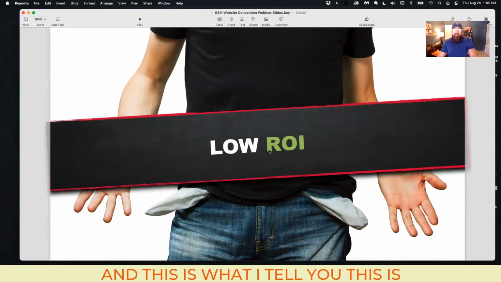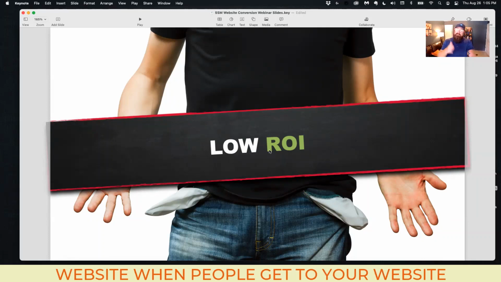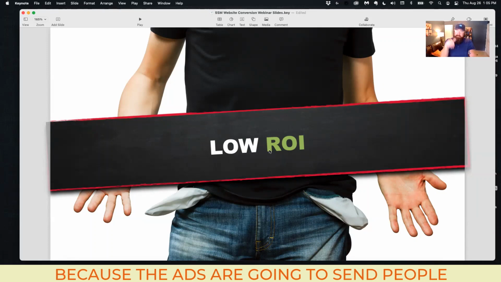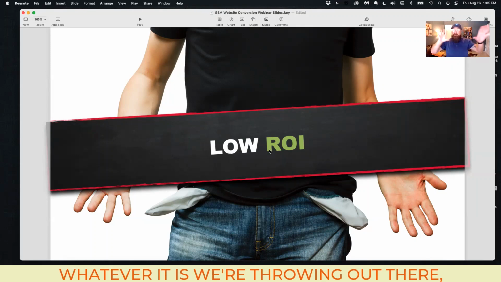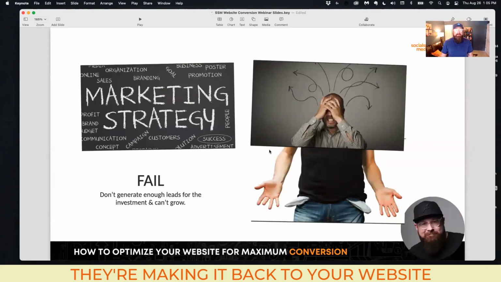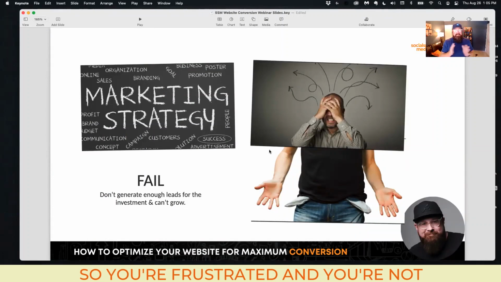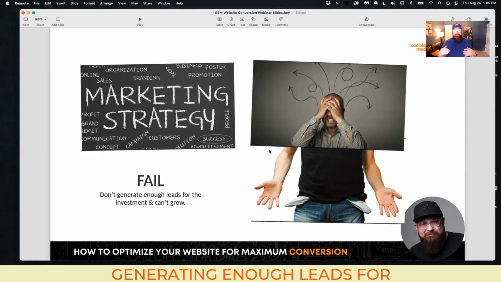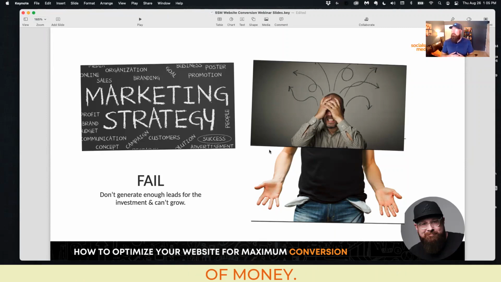And this is what I tell our clients: we've got to make sure that when people get to your website, because the ads are going to send people to your website, the Facebook ads, the Facebook posts, the Google ads, the radio ads, whatever it is you're doing, eventually they're making it back to your website. And then they get there and there's not a good strategy. So you're frustrated, you're not generating enough leads for the investment, your business is not growing, and you feel like you're wasting a ton of money.